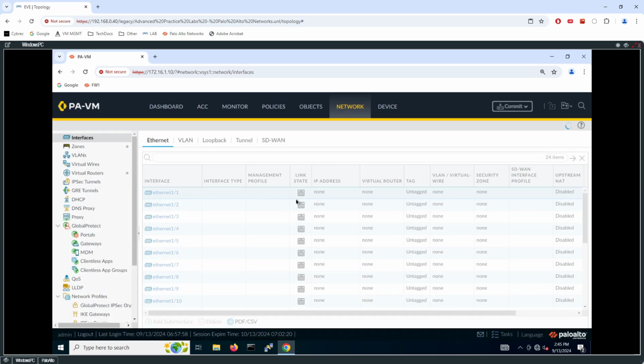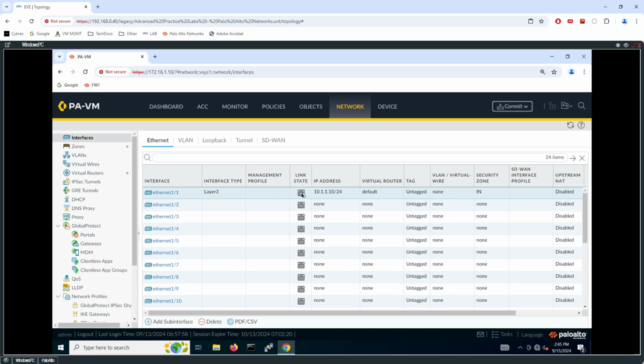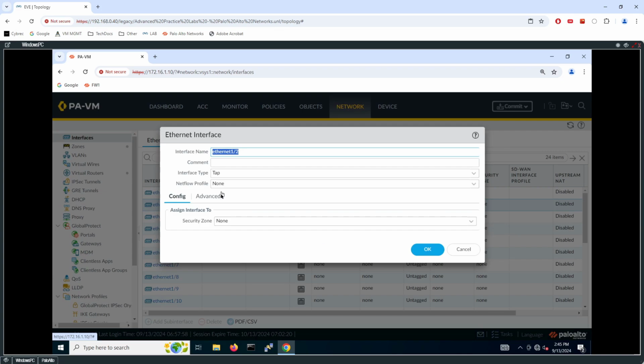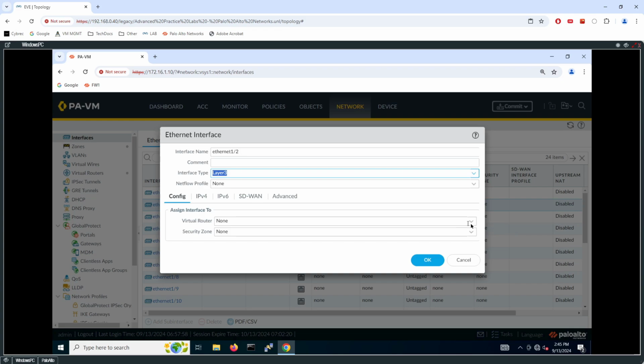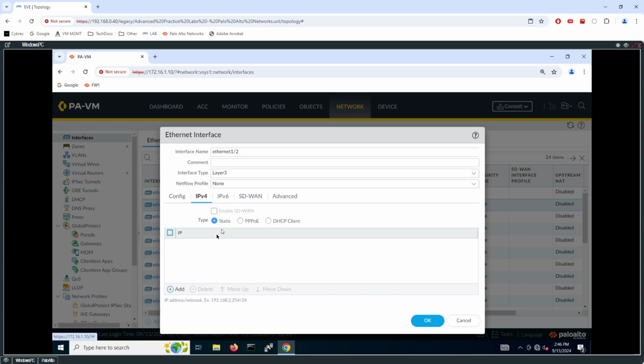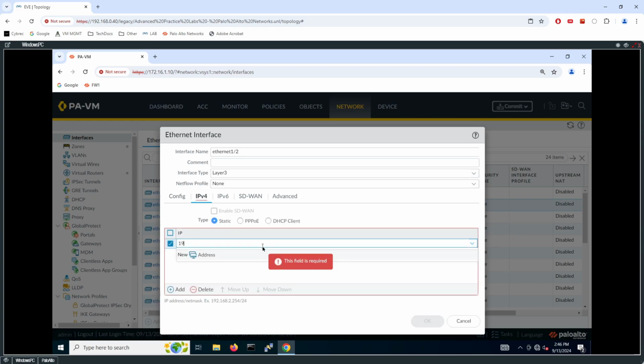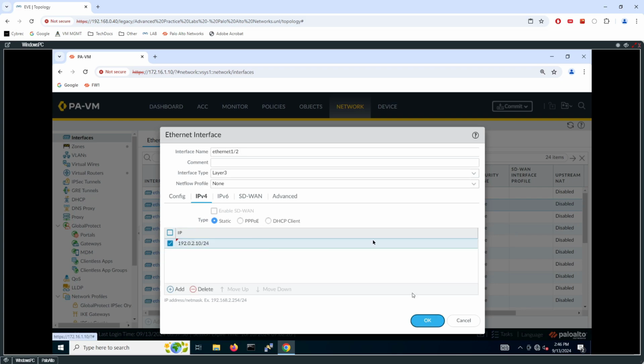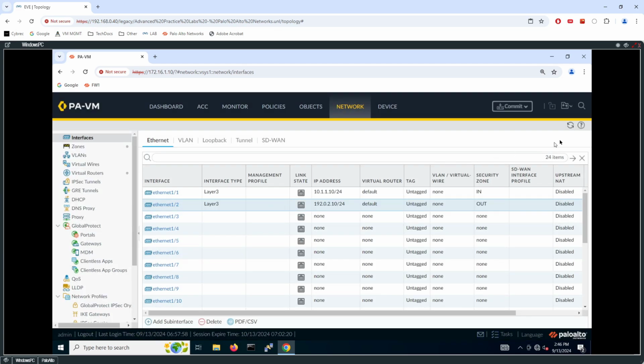And we should see that the interface, the link state of this port, is going to eventually turn green. Let's also configure Ethernet 1/2. It's going to be the same process. What I will take to finish this configuration, I'm going to start with the type, layer 3, virtual router is set as default, and security zone, in this case, we will use the out zone, and of course an IP address will also change to 192.0.2.10/24. Okay, so let's refresh.